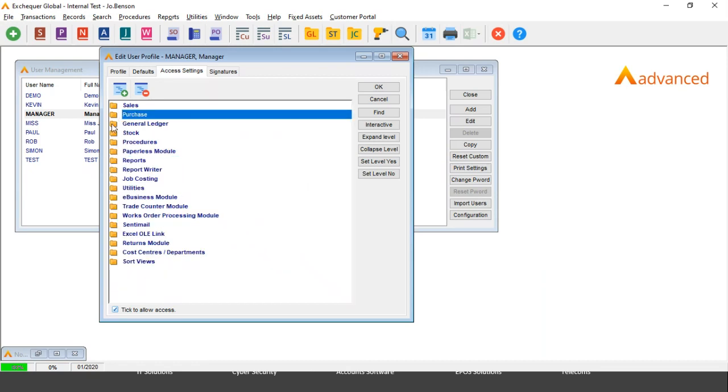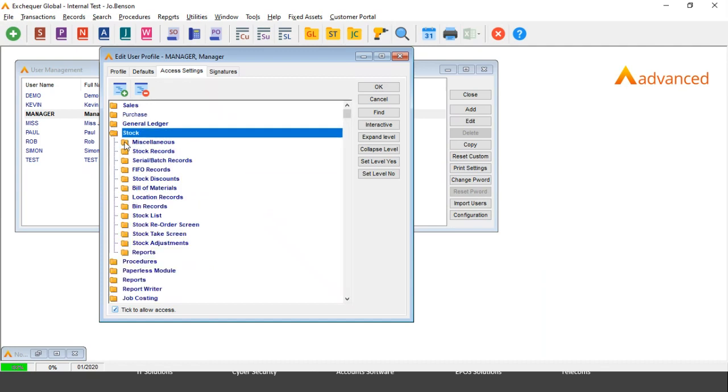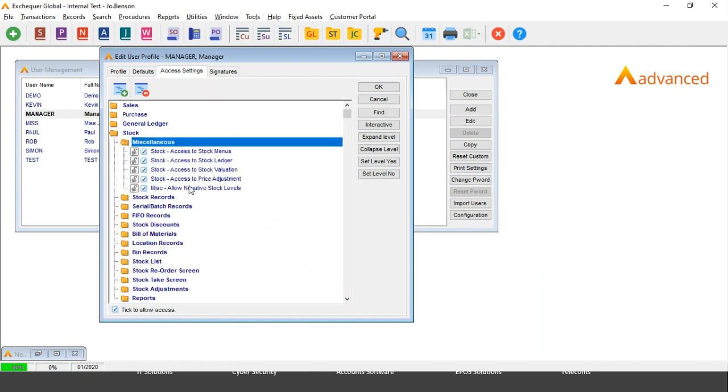The next one to point out is within stock and miscellaneous, this allow negative stock levels. I know it's not really around security, but just wanted to point that out while we're in here. Negative stock levels is one of the main causes for stock valuation reports not agreeing to the general ledger. So I would say with this, really, you should only be going negative if you know exactly why you're going negative and the goods are going to be coming in within a few days. Really, that's something that's controlled by a very small amount of people. So I would say turn that off where possible.